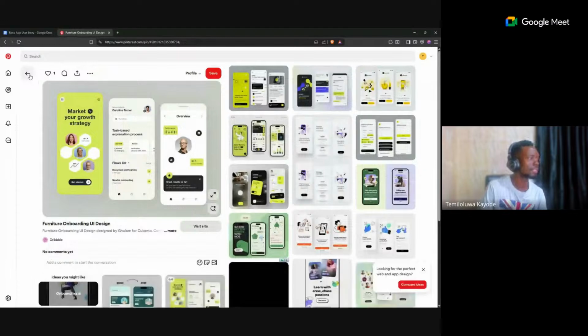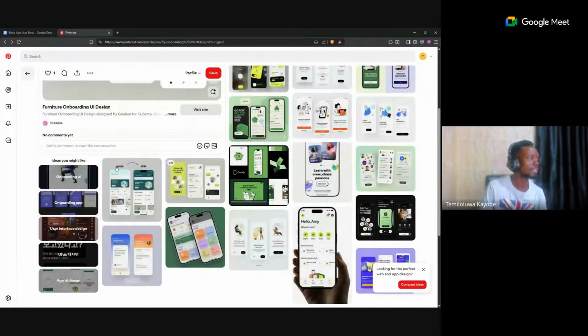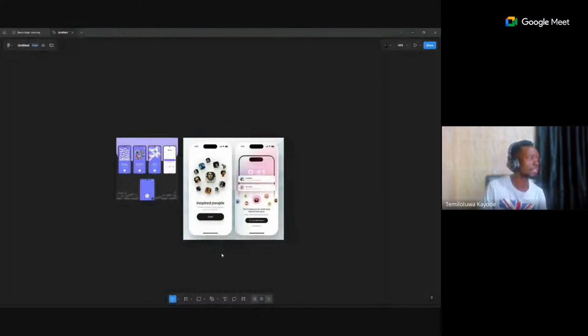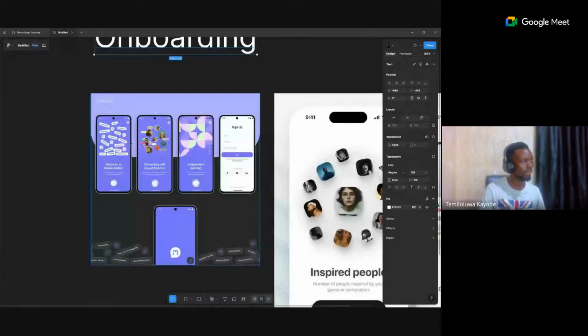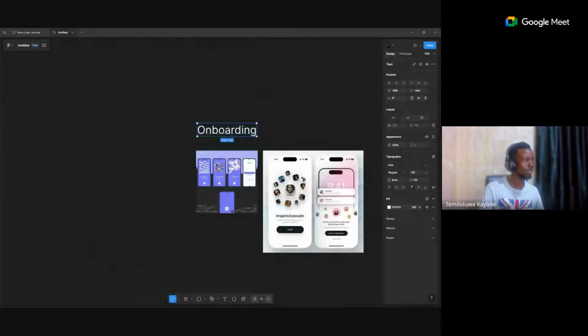I can go back to what I searched for. The designs are looking tempting. You can also do this in case you want to give your stakeholders options and say, this idea I'm going with, does he like any of these ideas? They could say, I prefer this to this, then you know you're going with this. So I could call this onboarding.